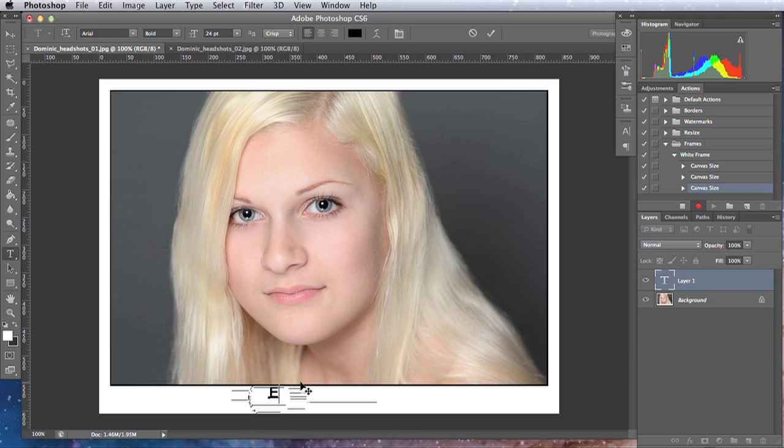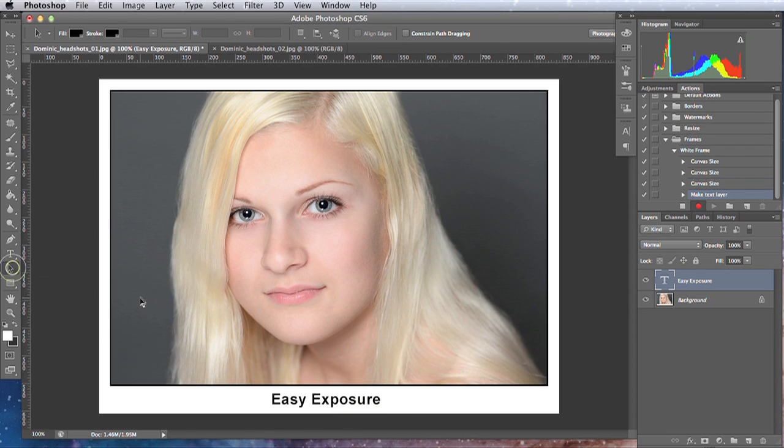Let's just add easy exposure. All right. And if you are done, just click this square. It means that it will stop recording your action. So your action is recorded right here in the white frames. And as you can see, all the steps you did are recorded into this action.